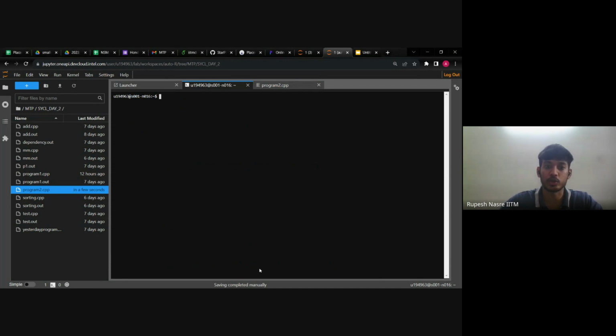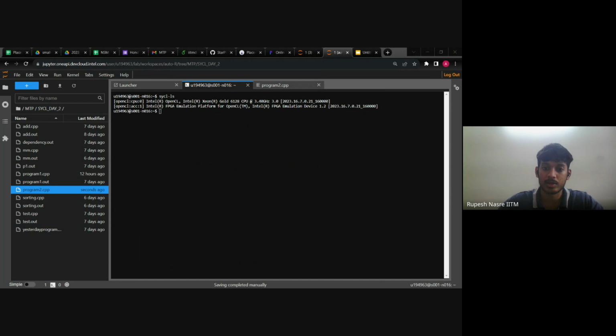Let me first show you that by default, as you can see over here, we have one CPU. So by default, we have one CPU and one FPGA. There are no GPUs. So if you want a GPU, then you will have to request for it.